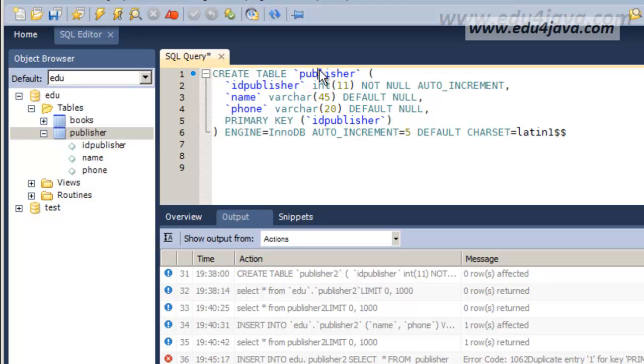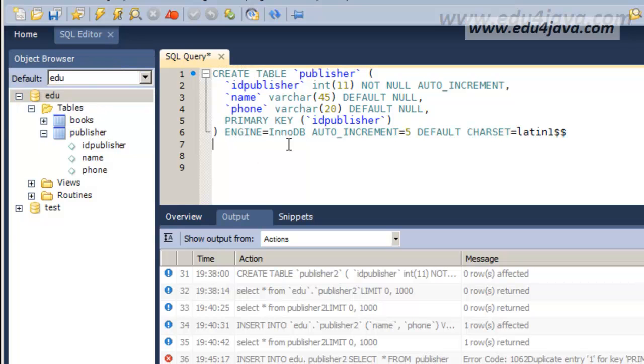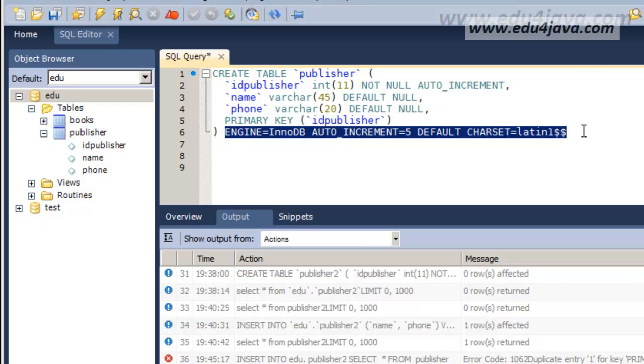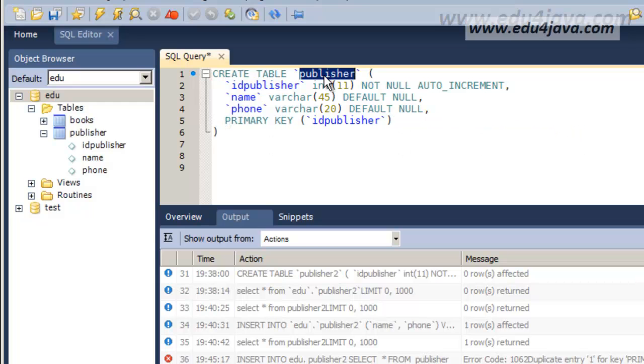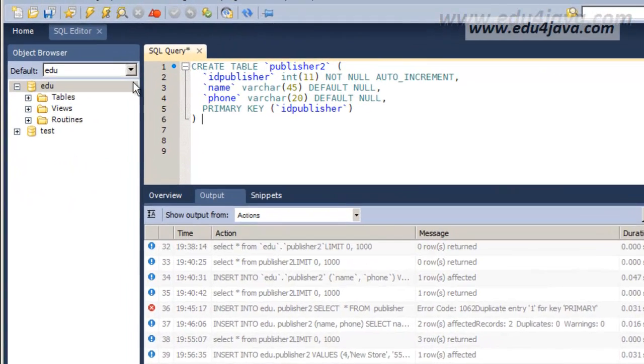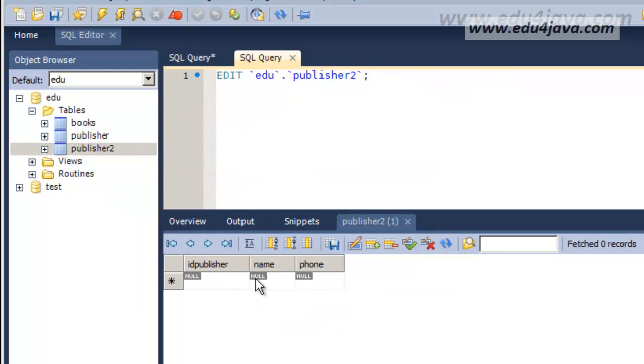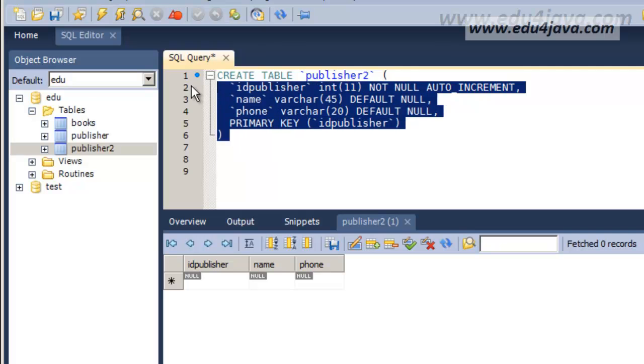This really works because if we come here in schemas, by default you say edu, so you can use this directly. We'll see this later. If I executed this as it is, the application will tell me publisher already exists. We're going to write publisher 2 and execute. Create table publisher 2, and let's execute. Okay, we have the table publisher 2, edit table, and here we can see it's empty.